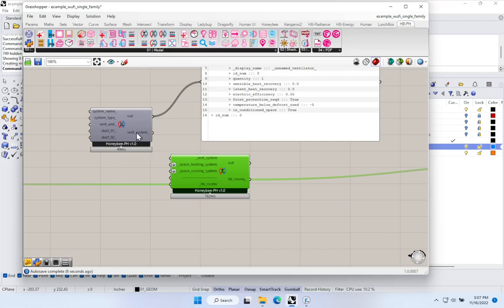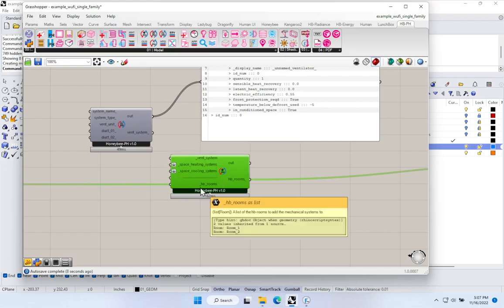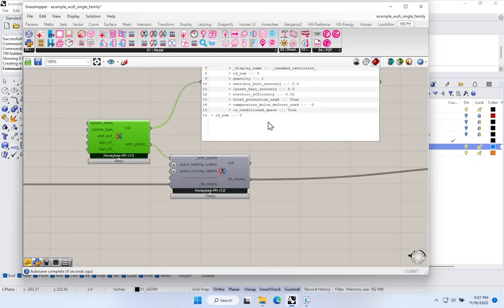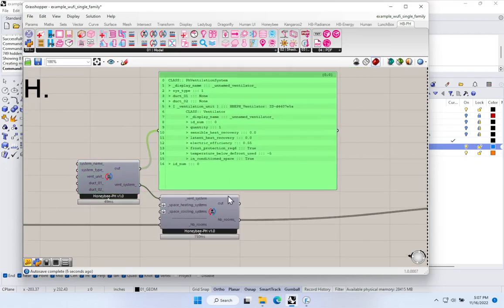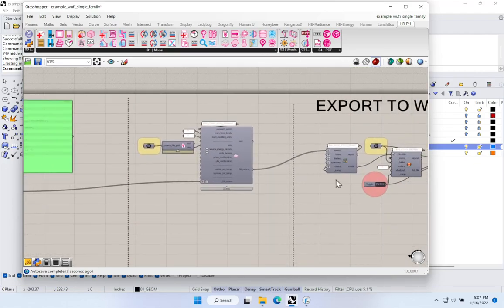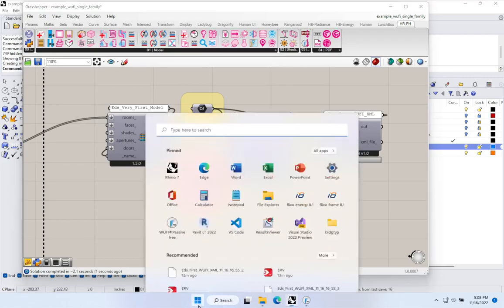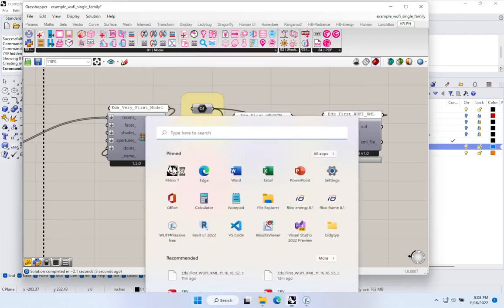And to assign this ventilation system to these rooms, so room one, room two, all we have to do is grab this ventilation system and just input it like that. So this ventilation system has now been applied to our honeybee rooms. And we can see that if we come over here to export and we just run our exporter one more time, and let's open this up in WUFI and take a look at what that has done for us. So let me go back to WUFI Passive.